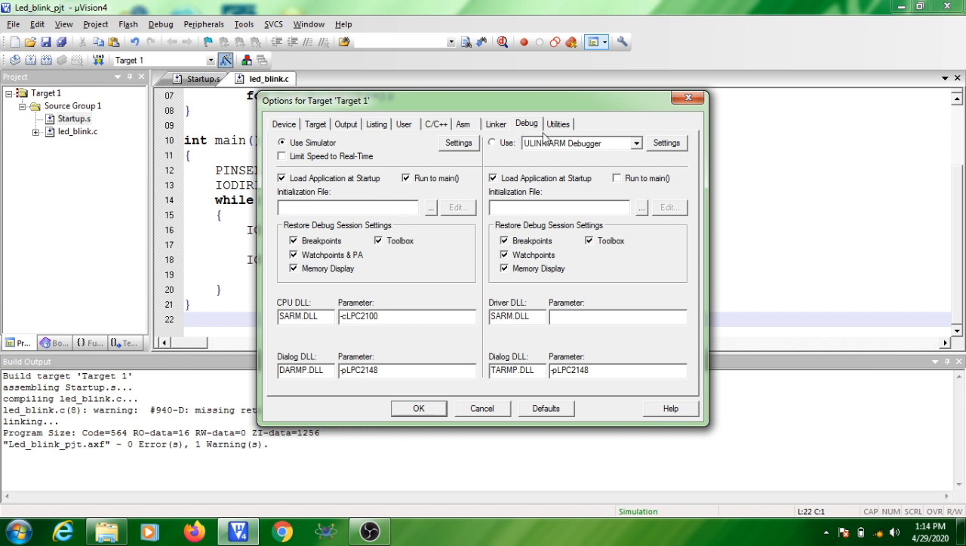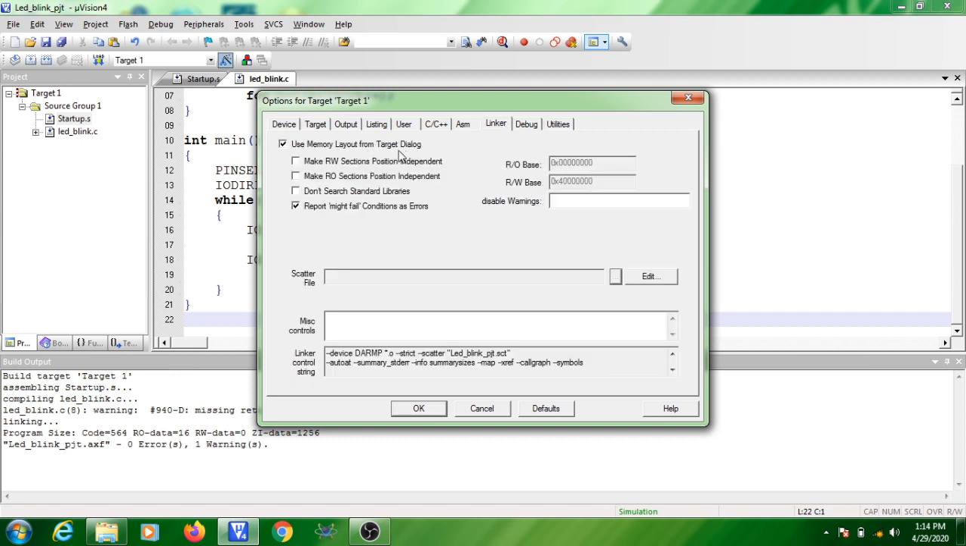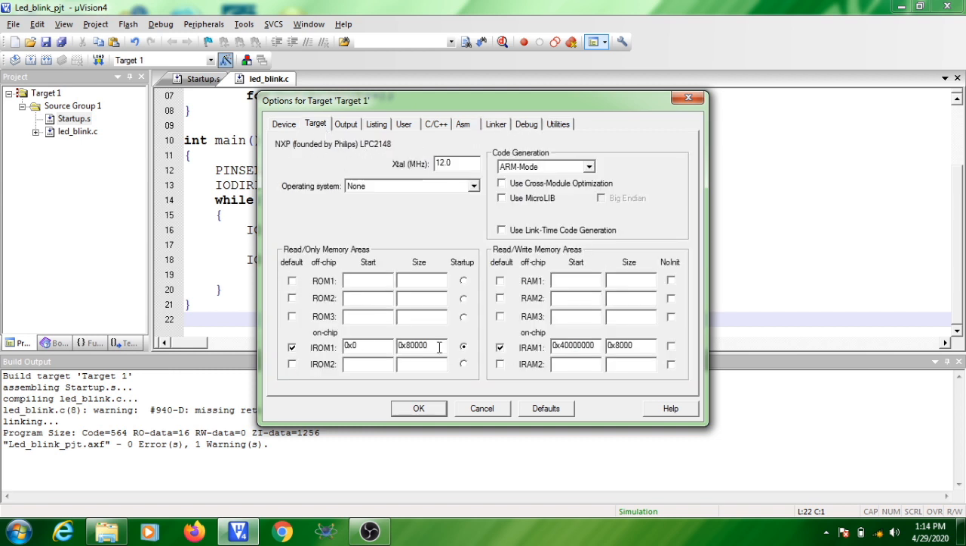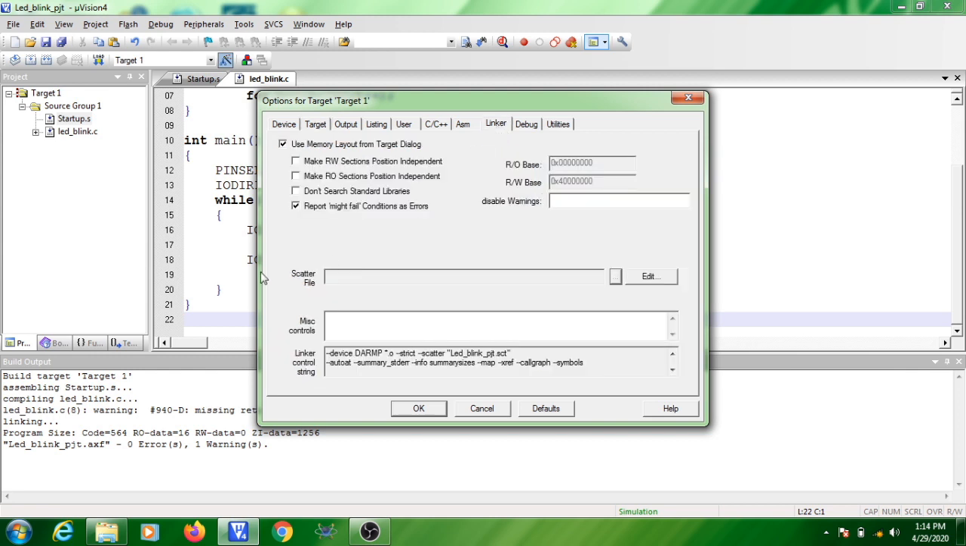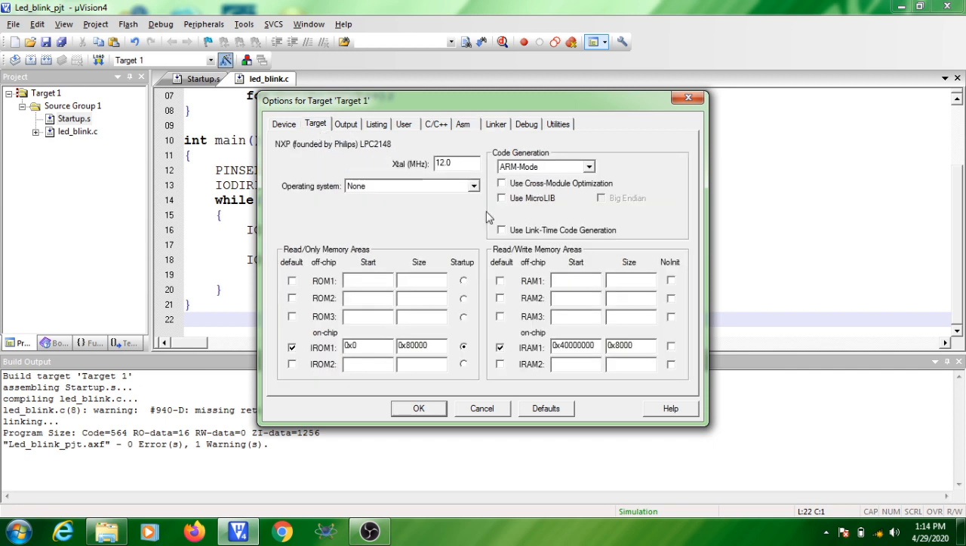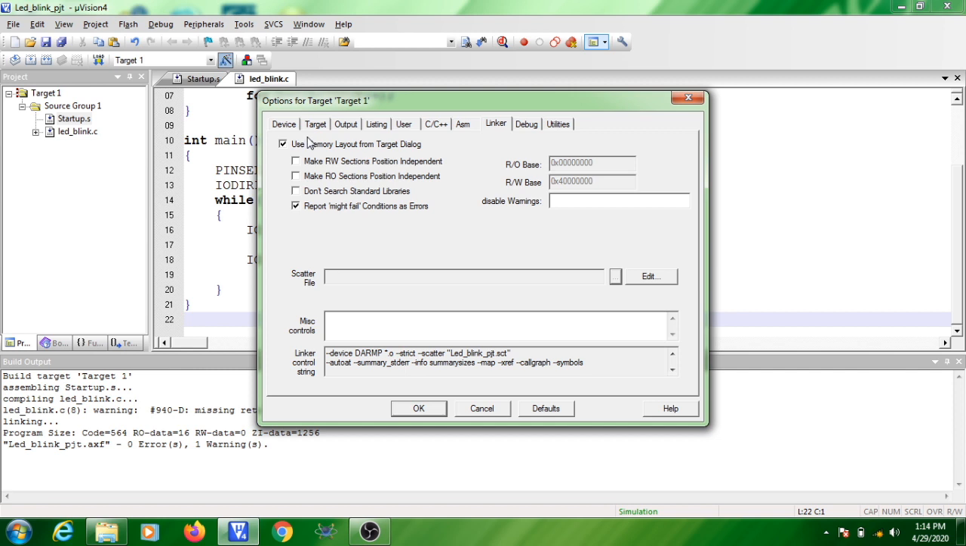From where you need to take? From the target dialog. Whatever I have specified in the target dialog, take the information from there while building the program. Then only if you are burning into the hardware, it will be working properly. Then only your actual program will be written starting from this address, data will be written starting from this address. If you are not giving this tick mark, the controller will not be able to know where to write the program and data, so it won't work.